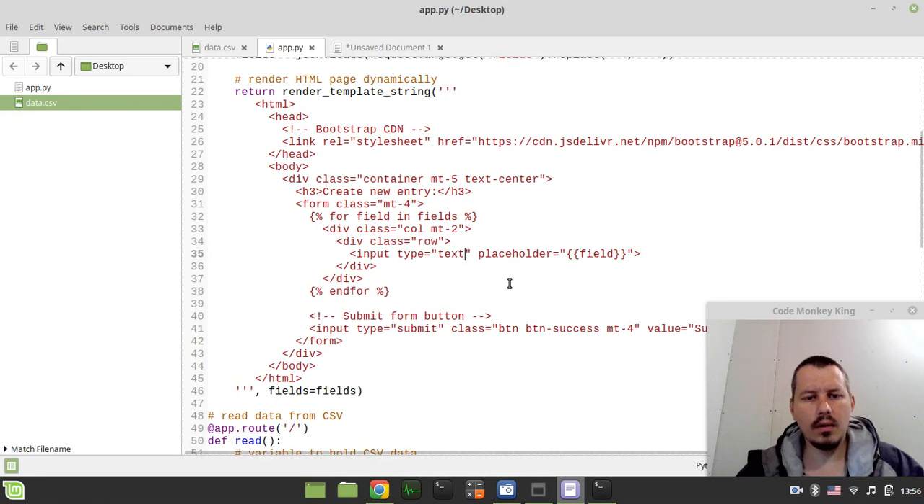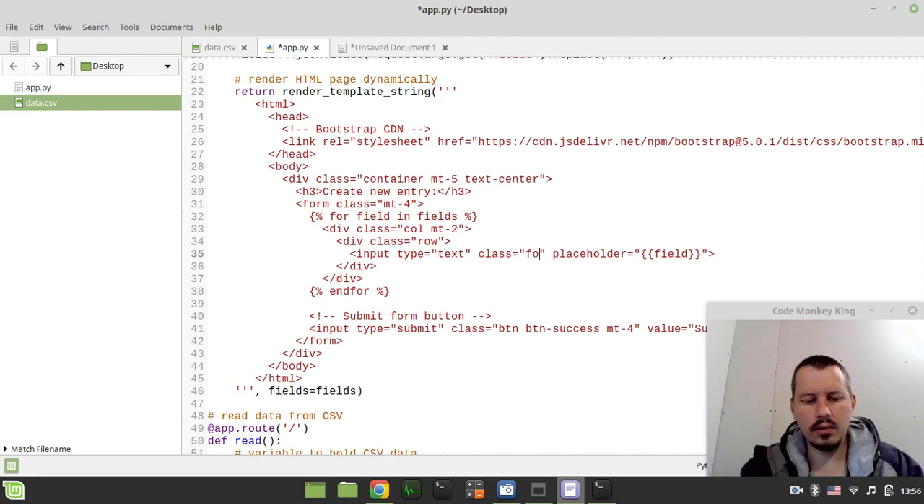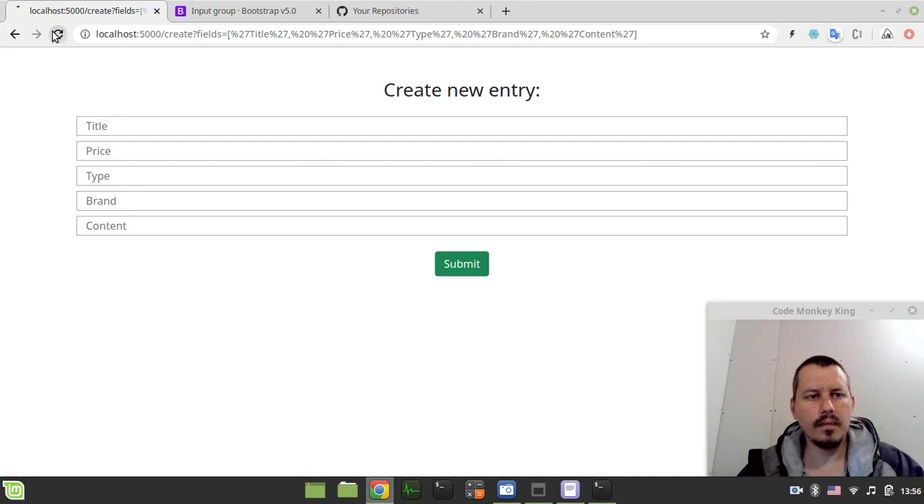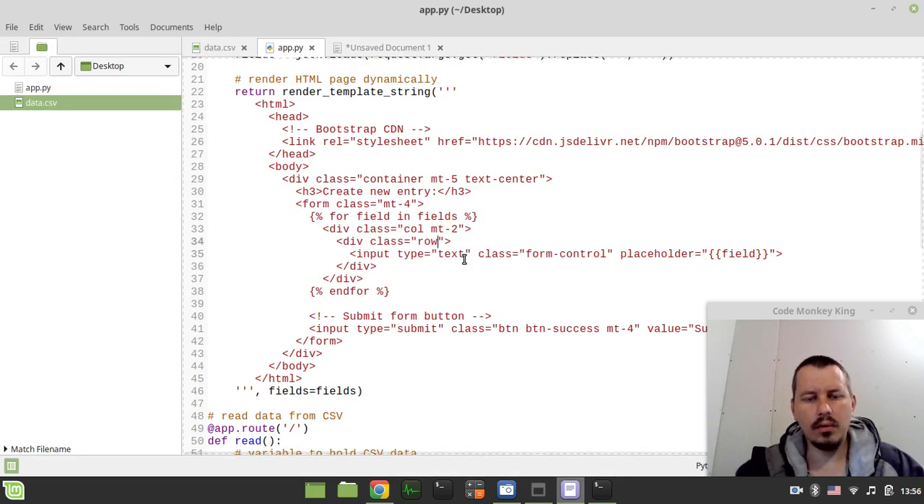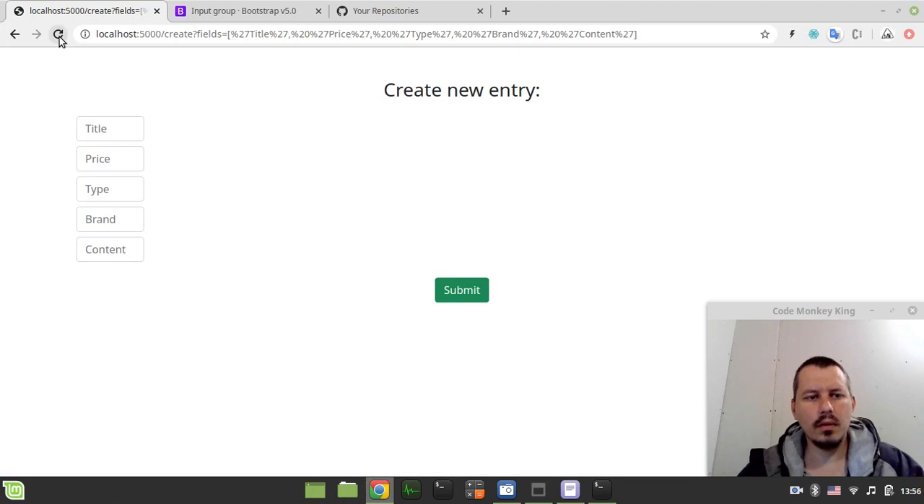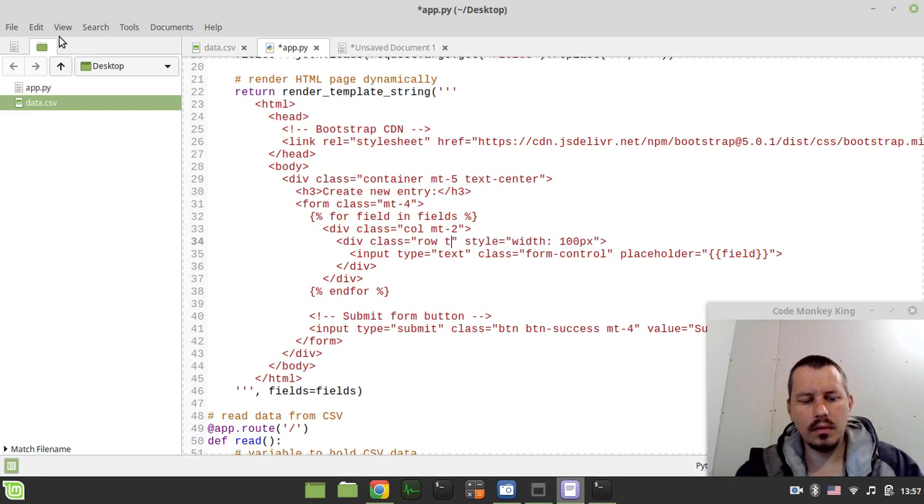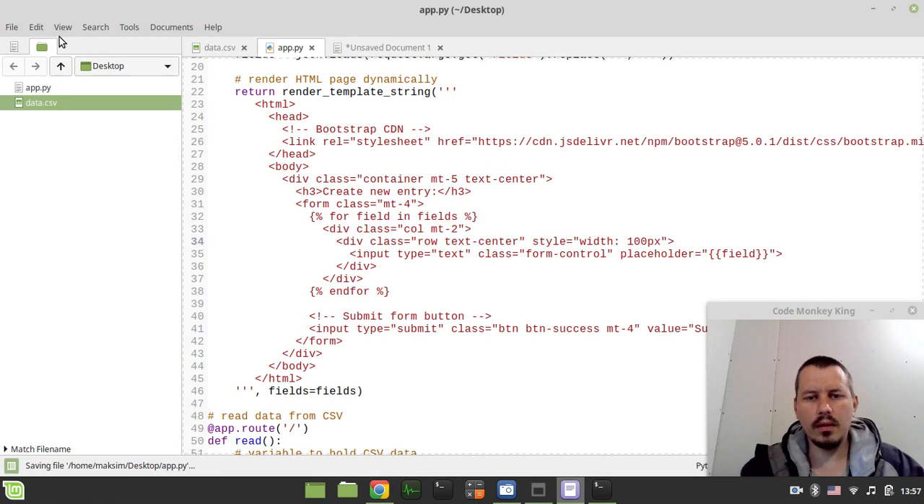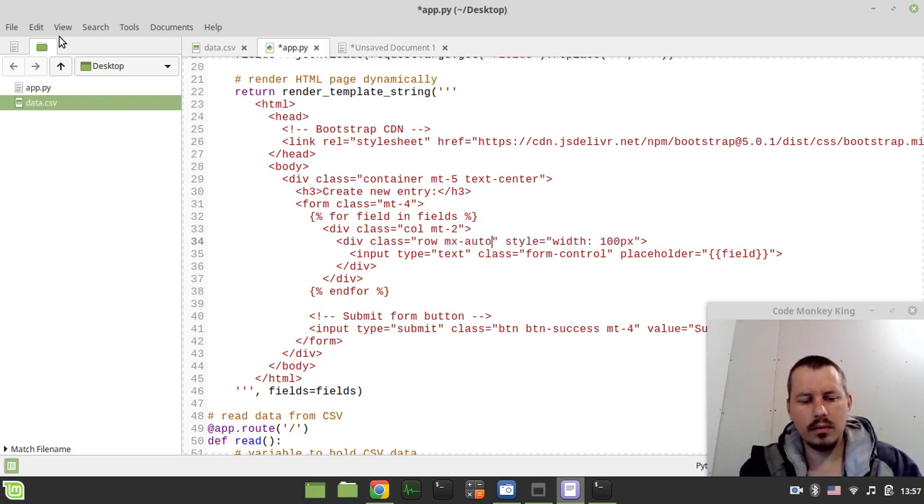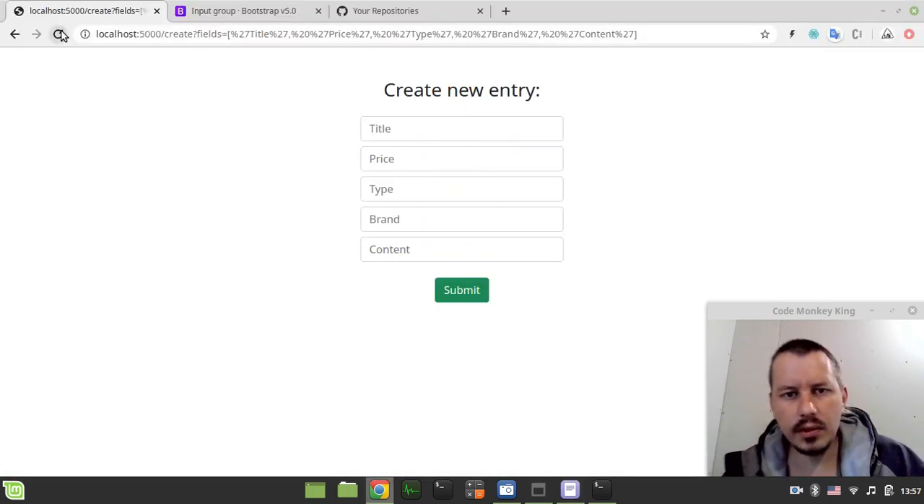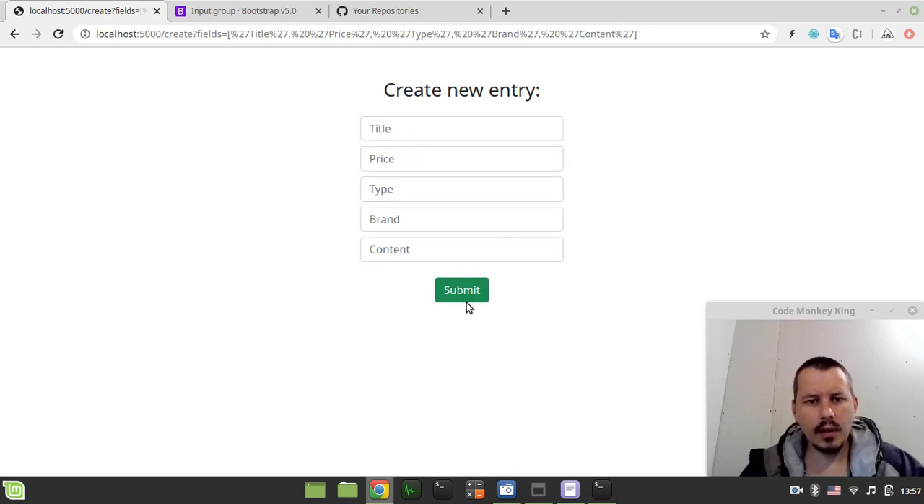Okay. Class. Now we can use this form control. And I want to make it a bit more narrow. So let's go for some fixed size. Sorry. What if I just... Yeah. And let's make it something like this. Yeah. So now it's a little bit better, right?